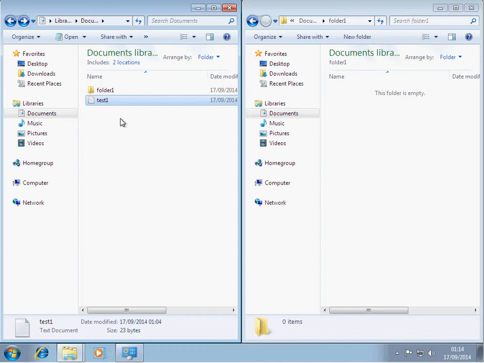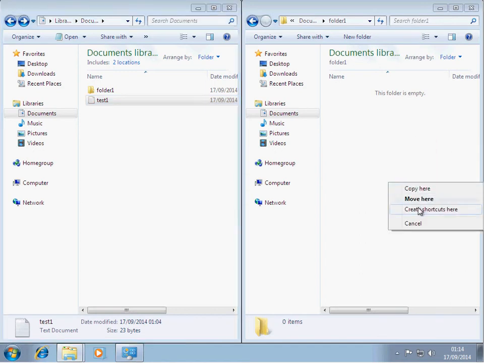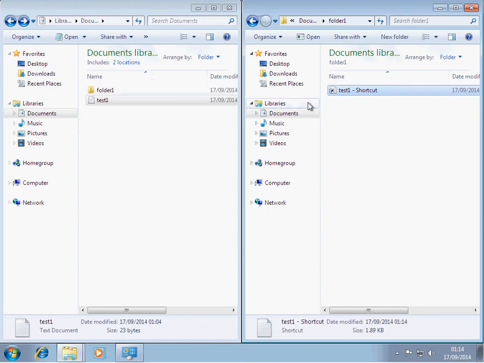Okay, so just to prove my point, now what I'm going to do is I'm now going to create a shortcut. So if I right click it, move it along, loose the right mouse button and left click on the create shortcut here, notice now there's a little arrow in the icon, because it's just a shortcut, it's not the real document. Like I say, I'll prove it.